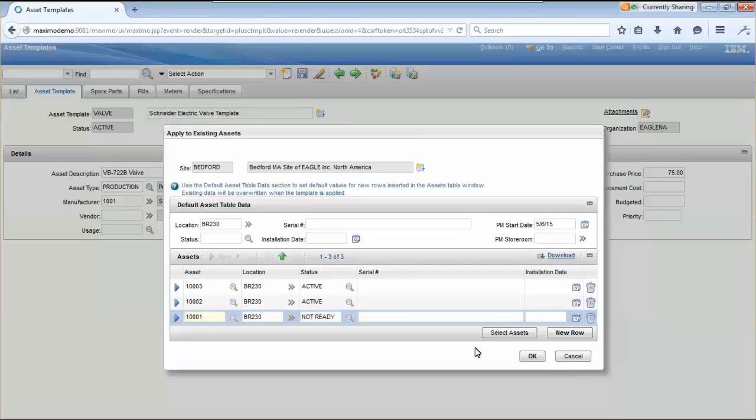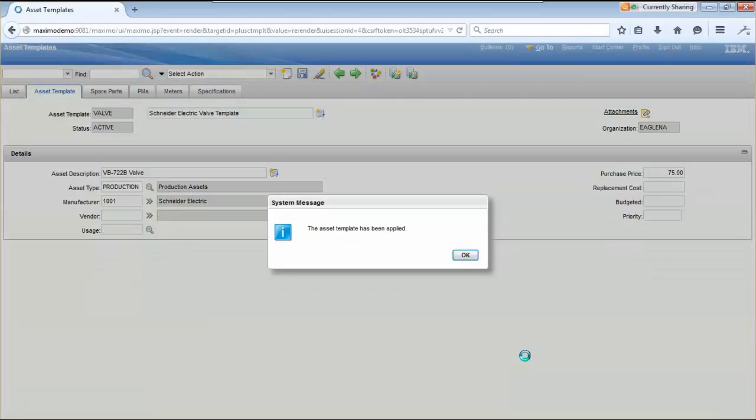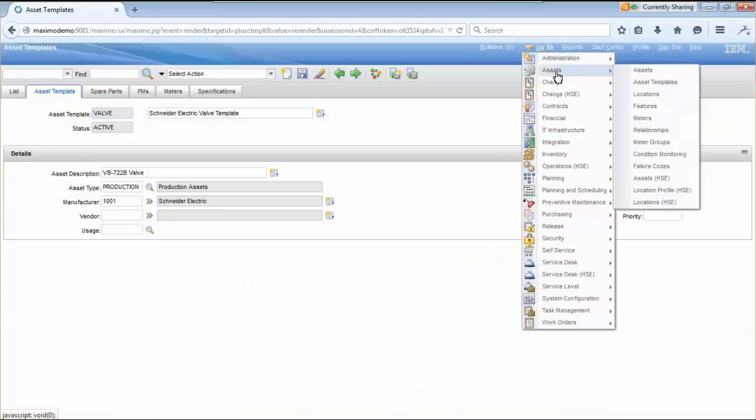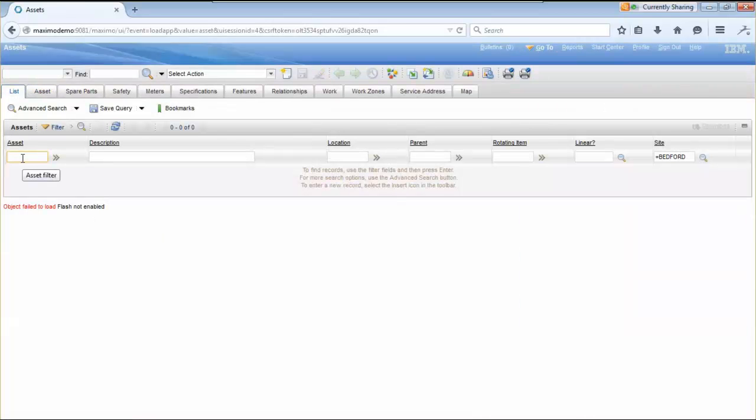So once I've identified my assets that I'd like to apply this template to, my last step here is to select OK. And the system will then apply those templates to the record. I get that confirmation that the template's been applied. And now I'm going to navigate back over to the asset application, and we'll look up that set of assets here.